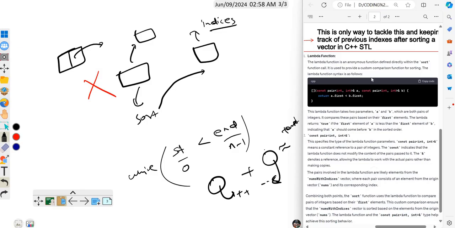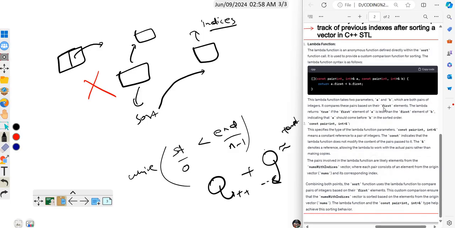The lambda function syntax is as follows. The lambda function takes two parameters a and b, which are both pairs of integers. It compares these pairs based on the first element. Combining both pointers, the sort function uses the lambda function to compare integers based on their first elements. The custom comparison ensures that the nums vector is sorted based on the elements from the original vector nums, and the lambda function helps to achieve this sorting behavior.